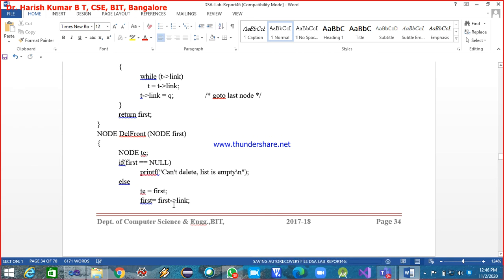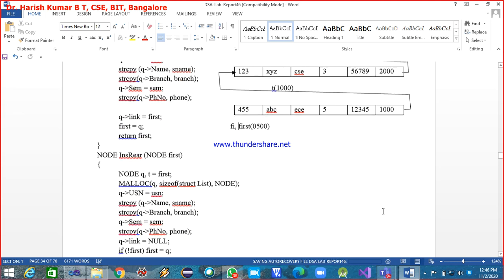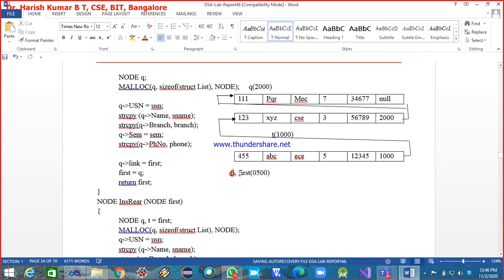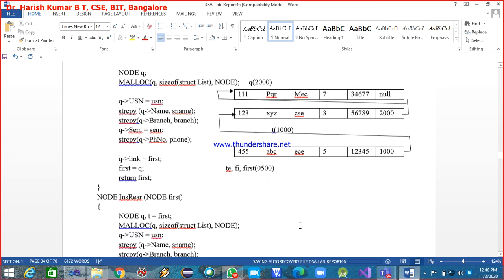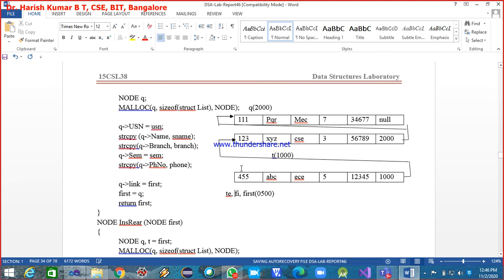Just observe here. Now what am I doing? I'm doing TE is equal to first. What does it mean? TE also points to this. Right now first is pointing, and TE is also pointing to this particular node, the first node. Then what do you have to do now? You are about to delete this node. Now you have to make first point to the next node.